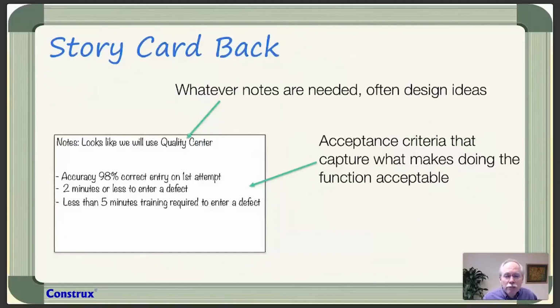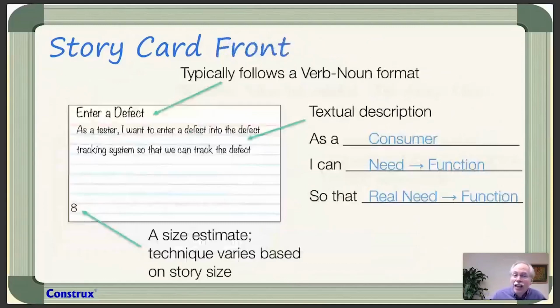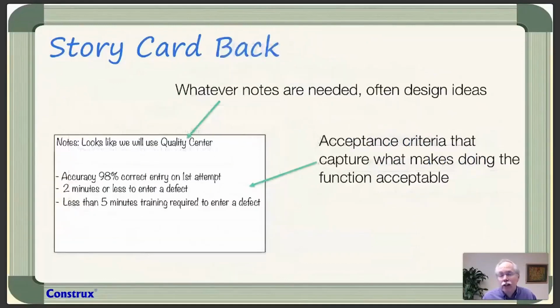But more importantly, on the back we have the acceptance criteria. The acceptance criteria says, when I do this thing, what we were doing before here was trying to enter a defect. When I try to enter a defect, I have to get 98% correct on the very first attempt. That means if I'm entering it, this is a correct solution. You've made it easy for me to enter it, and hard for me to screw up, because I'm getting 98% correct on the very first attempt. So that's a big win right there.